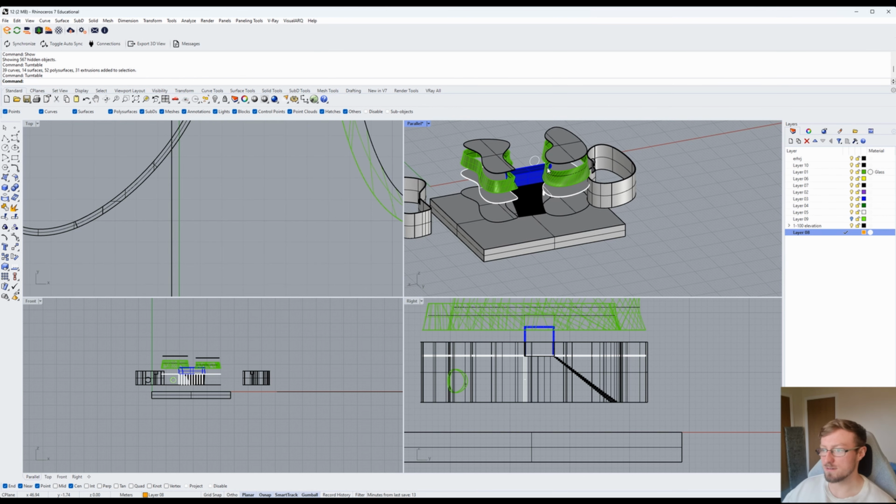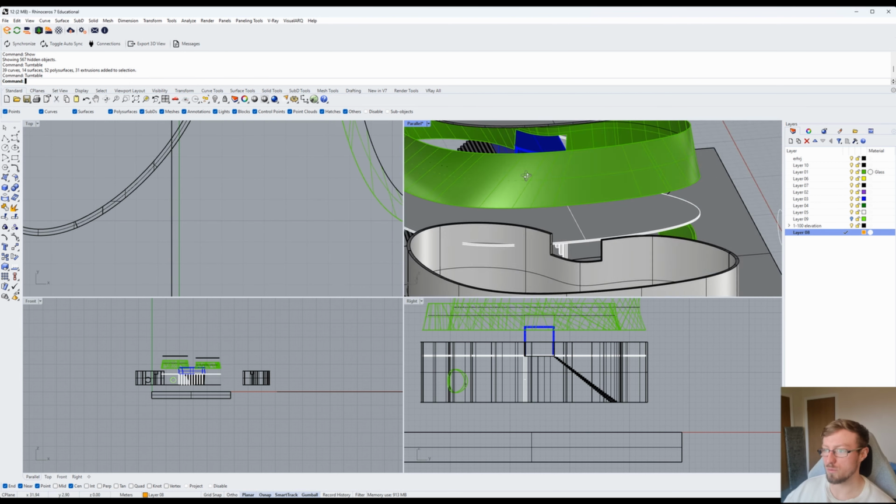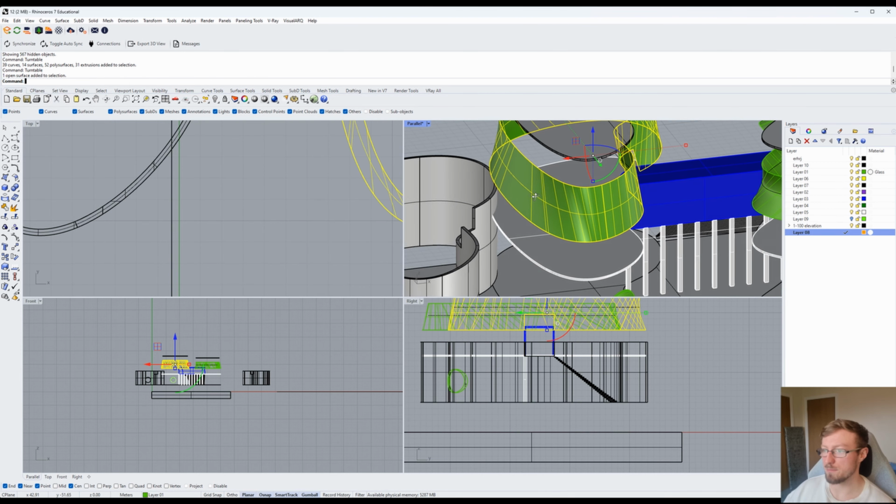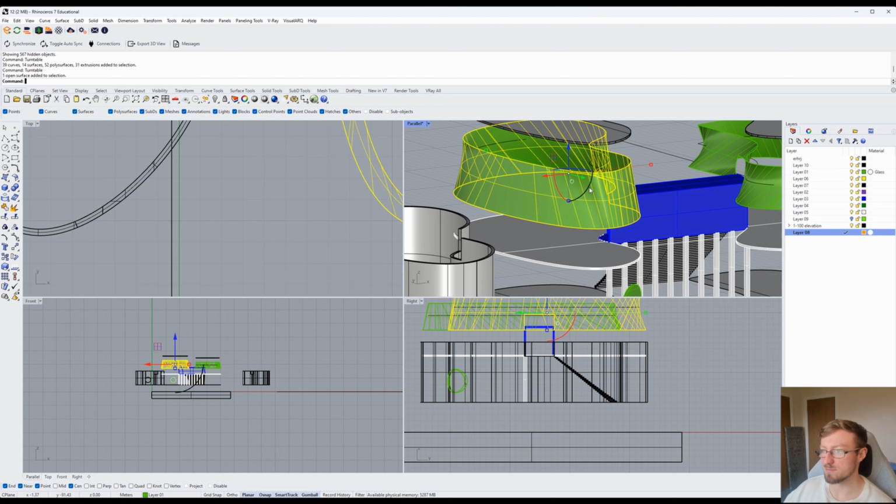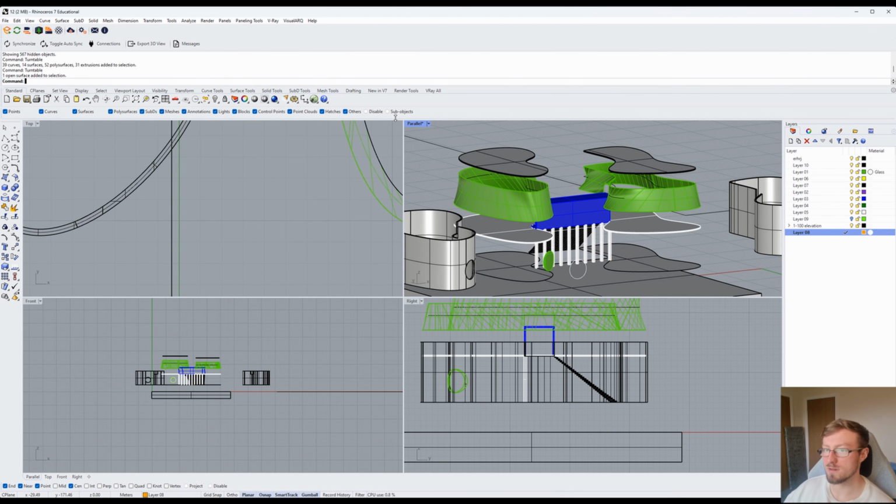Alright, now let's say we wanted to create a panel glazing system around these two. I'm going to open the dreaded Grasshopper.